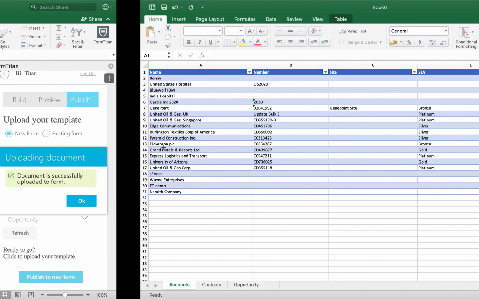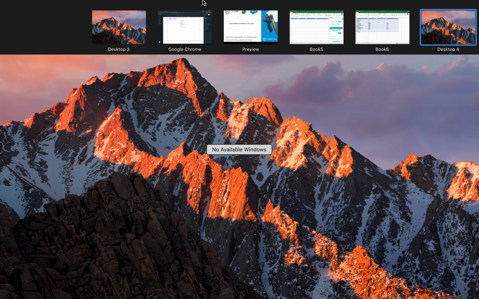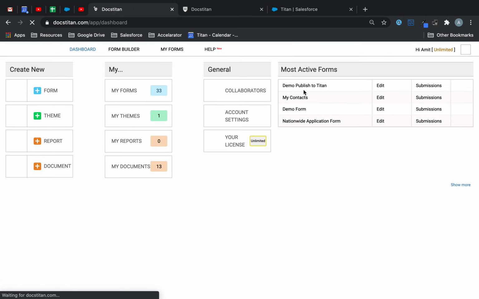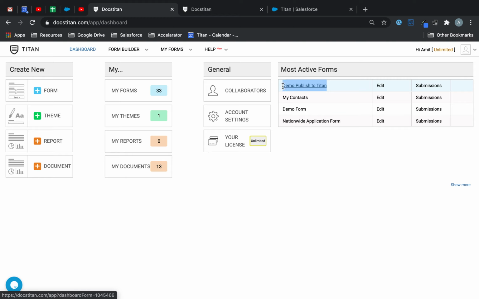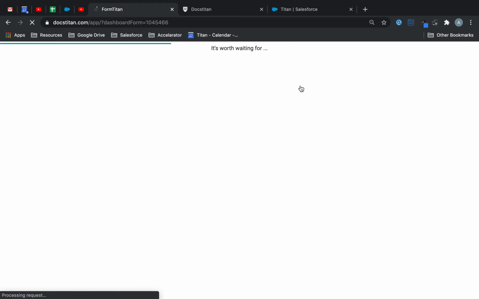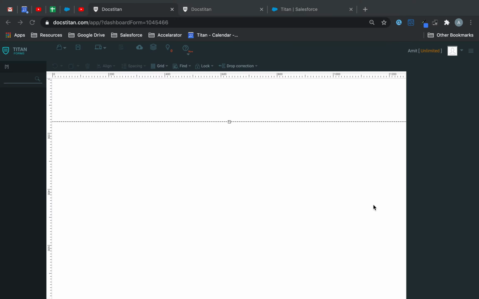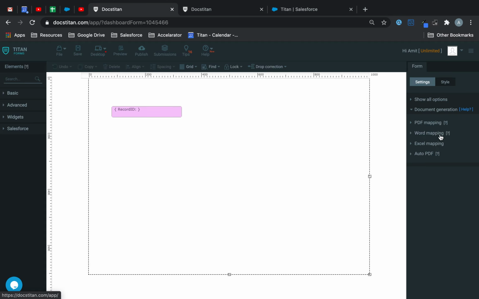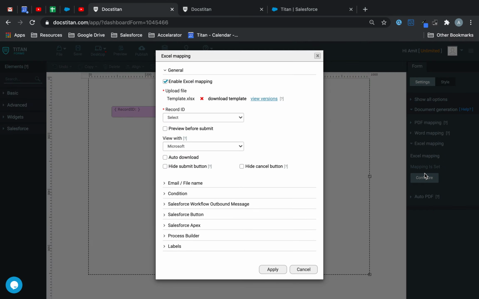So if I go back into Titan now, like this, and go back to my dashboard, you can see there it is, Demo Published to Titan. Now this is my document. I can go directly in there and see the document itself under Document Generation, Excel Mapping, Configure, and here it is. I can download the template. So that's how you publish it.